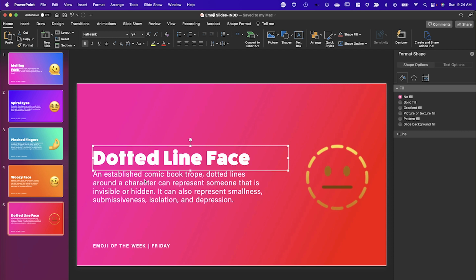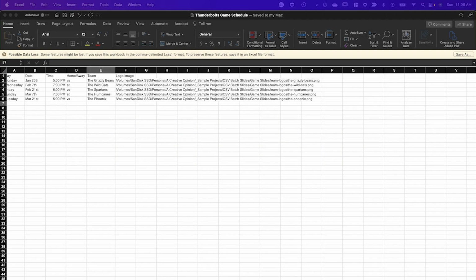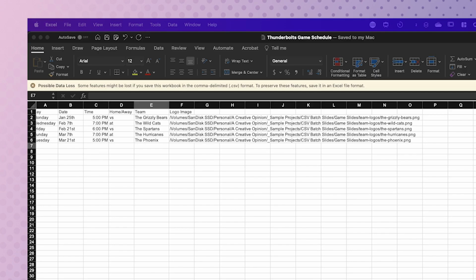Next, I'll show you how to use Microsoft Word to create a batch of slides. Yes, you heard me right, Microsoft Word. For this next example, I'll use a pretend basketball game schedule. If you don't have access to InDesign and need to batch slides, you can also do that in Word.